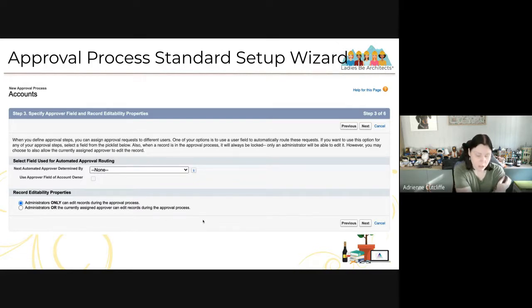So I've briefly alluded to this before, but if a record is pending approval, Salesforce actually locks the record at the point in time that it was submitted, meaning that no one can edit that. However, with the exception of whoever is outlined here. So you can choose that only administrators can edit records during the approval process, or that administrators or the current assigned approver can edit records during the approval process. So this might mean that it's been submitted for approval, and the approver just needs to adjust 1 or 2 little things before they then go through and approve it, rather than having to reject it, have the user fix it, and then resubmit it.